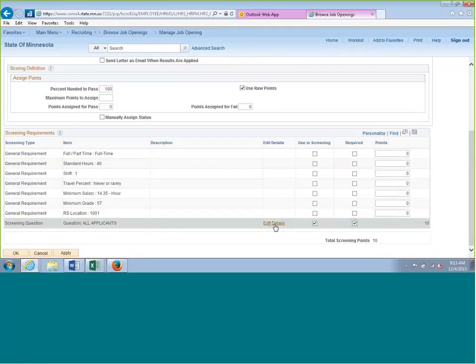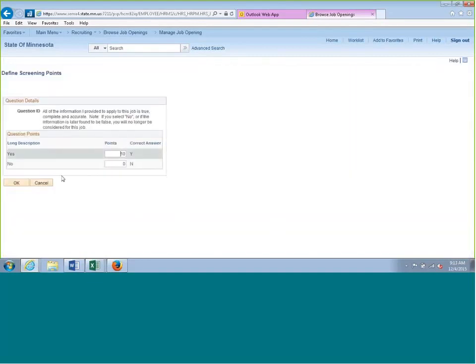If you find the link here, edit details, you can look and again see your question, see yes as the correct answer, and 10 points assigned, and no. It does allow you to change these points. I would just recommend, again, leave them alone. The system will do what you need to do, and it makes it a lot easier on you.